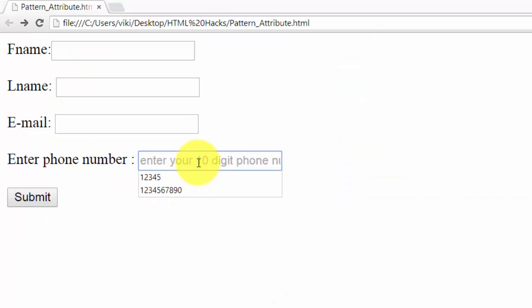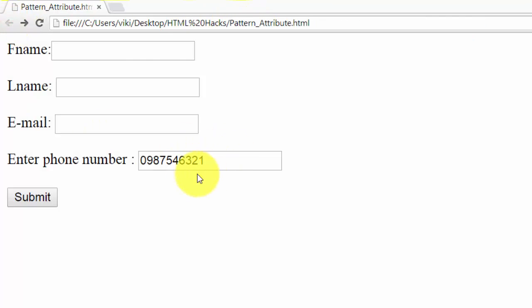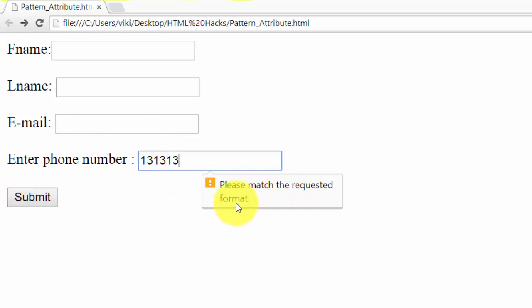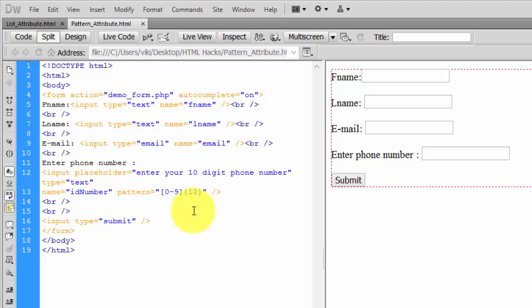See, here we can enter a 10 digit number. Only 10 digits will be accepted, because the validation is done correctly. If I enter only 3 to 4 characters, for example only 6 characters, see, it says please match the requested format. This default message pops up to tell you to enter the correct value, as per the value we have set in the HTML code.